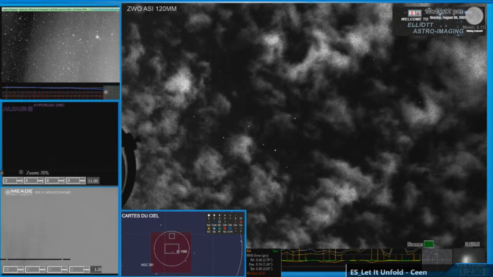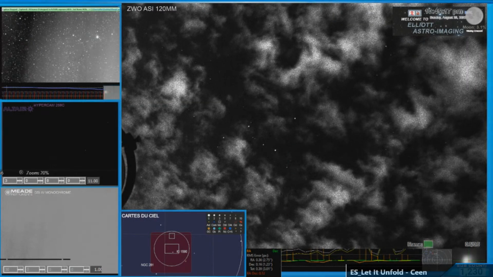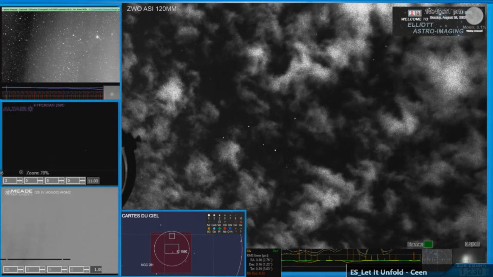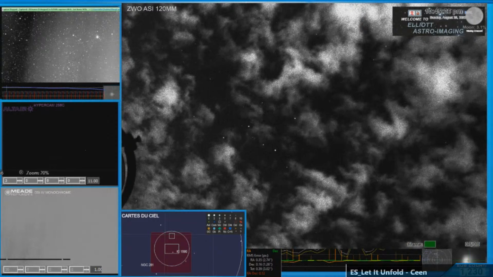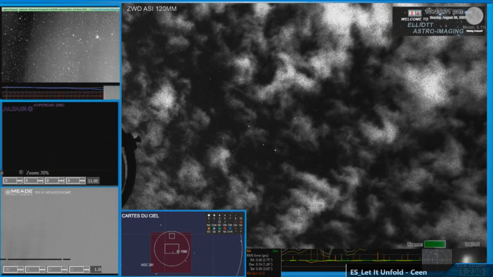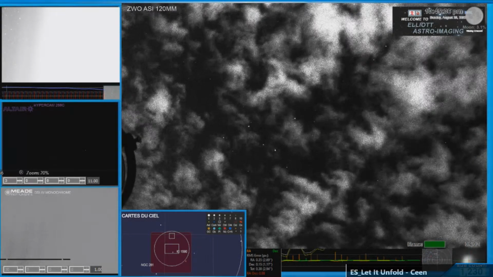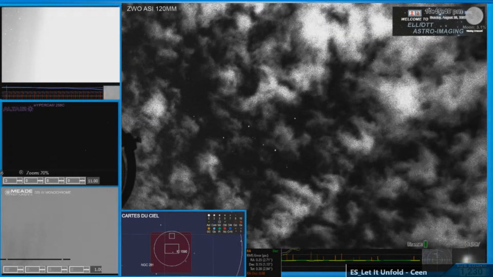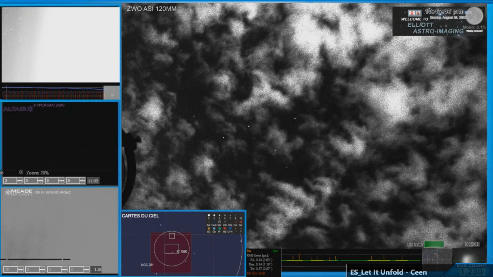So this is a live shot of the clouds overhead, in which it said it was clear. Who knew? We got some cool images though. That's pretty awesome though.